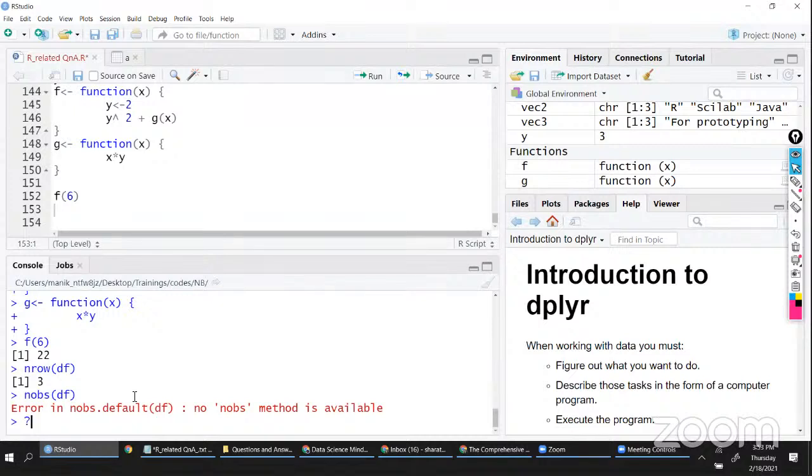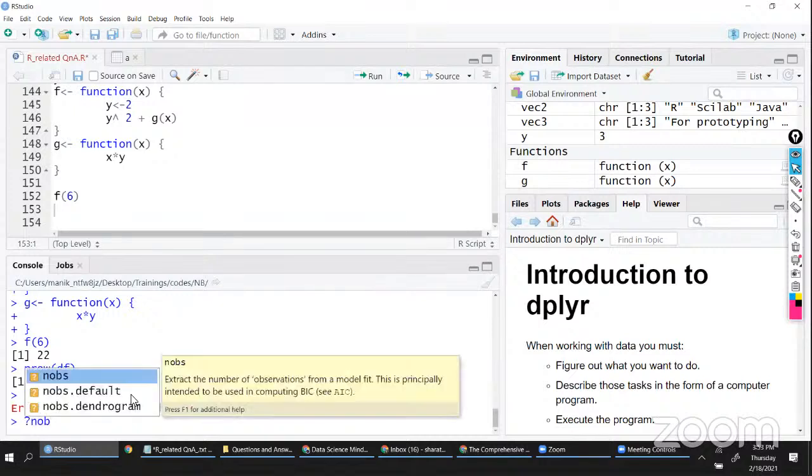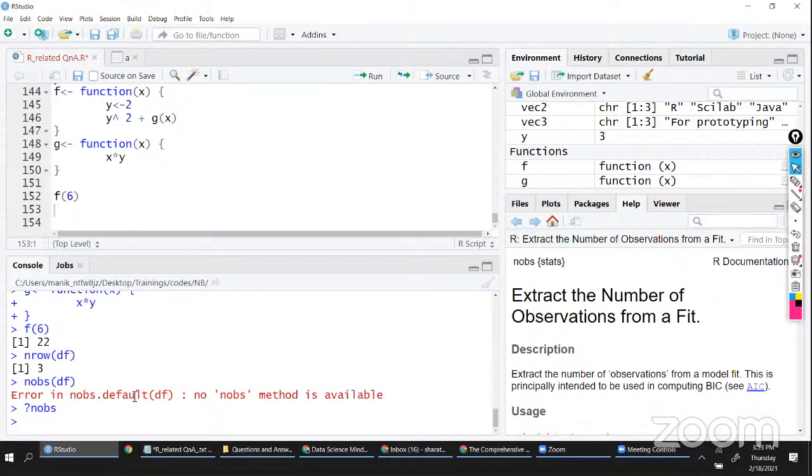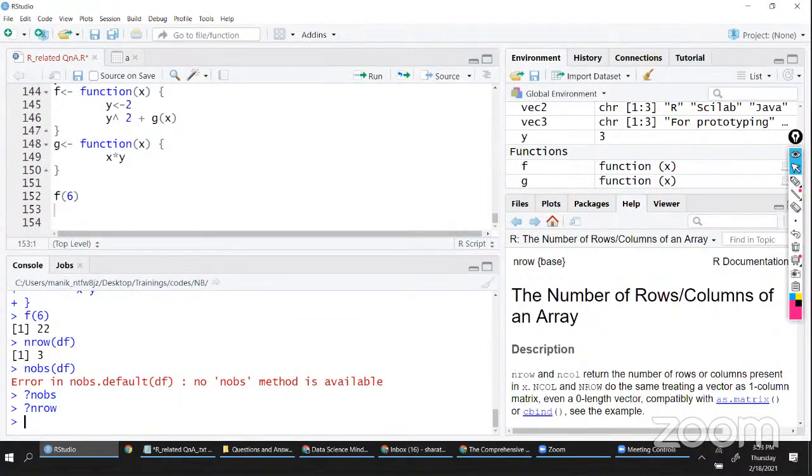N observations. Okay, let us see what this n observations talks about. Extract the number of observations from a fit. N observations from a model. It's not talking about the data frame. If I say question mark of n rows, it gives the number of rows and columns of an array, which could be a data frame also, right?